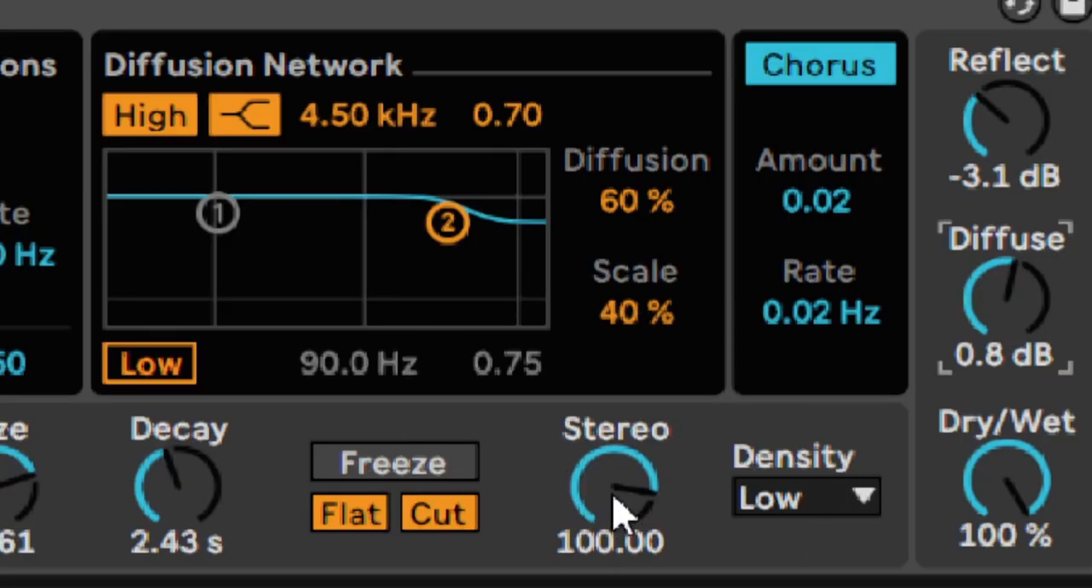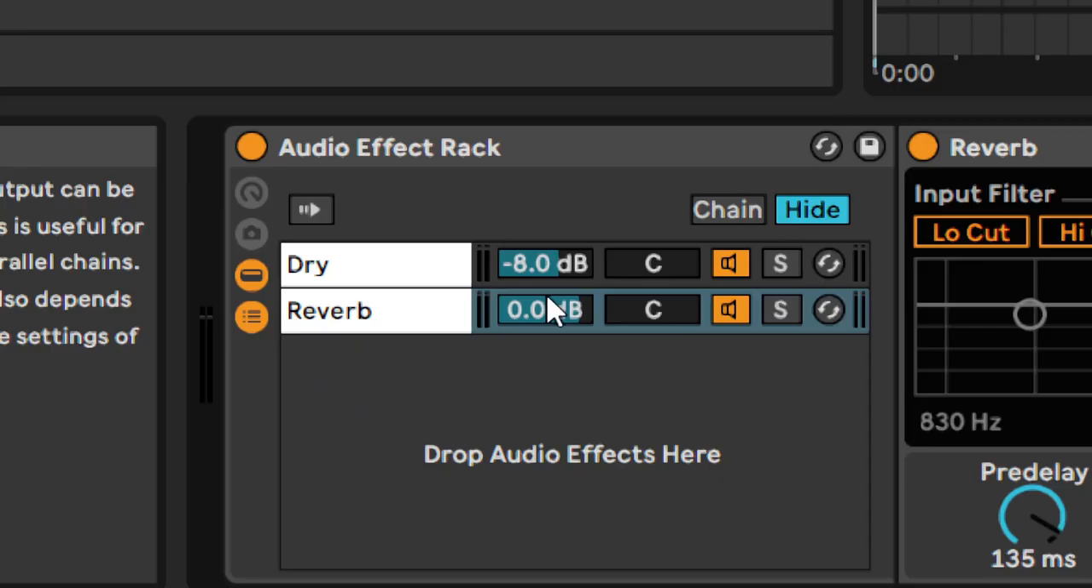Like the echo repetitions, the reverb can also be more narrow or wider with the stereo knob. And finally, I will match the volume levels of both reverb and dry synth.